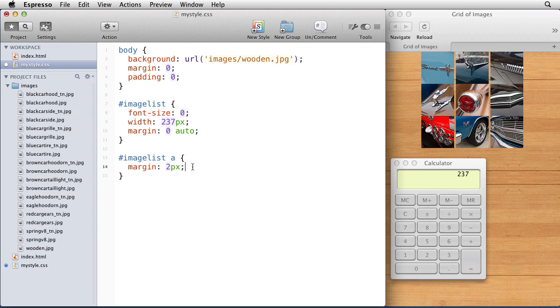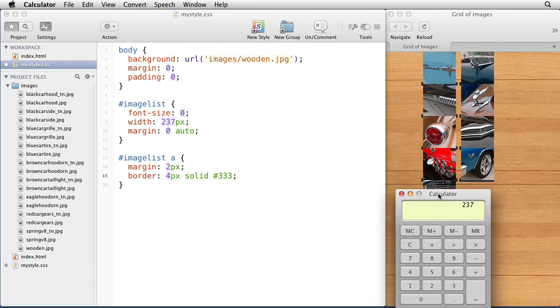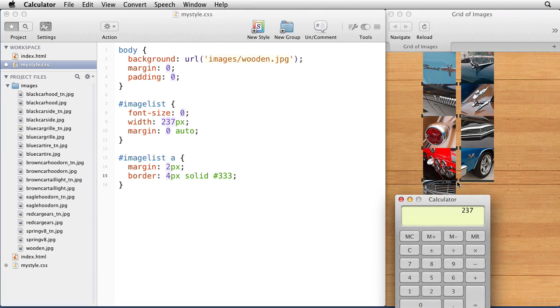So let's go ahead and add a border, see what happens. So border, 4 pixels, solid, and then we'll just give it a color. So a couple of weird things are happening. Notice that there is nothing, no text in here, so it's collapsing the border. And it's also screwing up our width once again. So we're going to have to recalculate the width with this additional border.